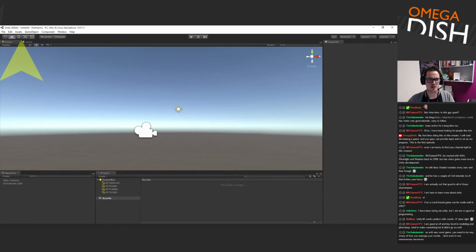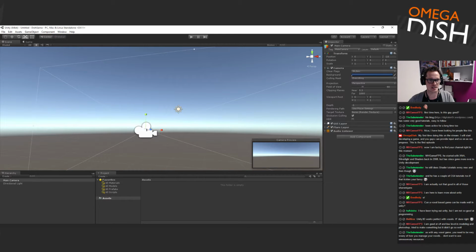On the top here, you have the transformation tools. These are used to move things around inside of the game world. So I can, for example, select this camera here and select this move tool, and I can move it around inside the game world.